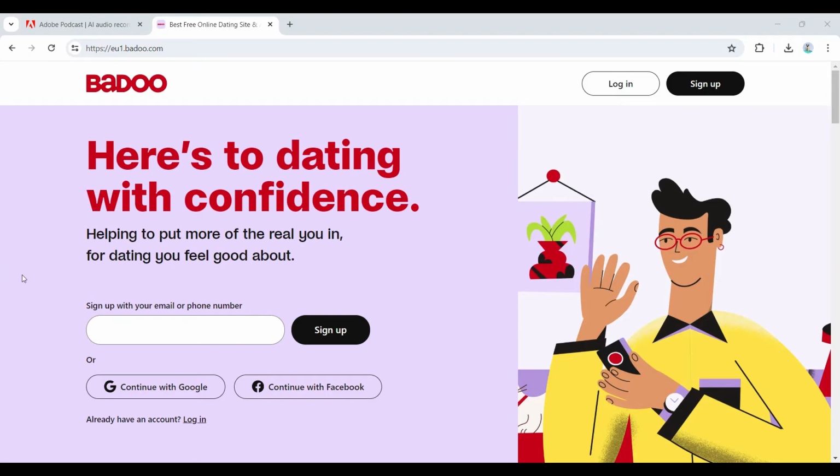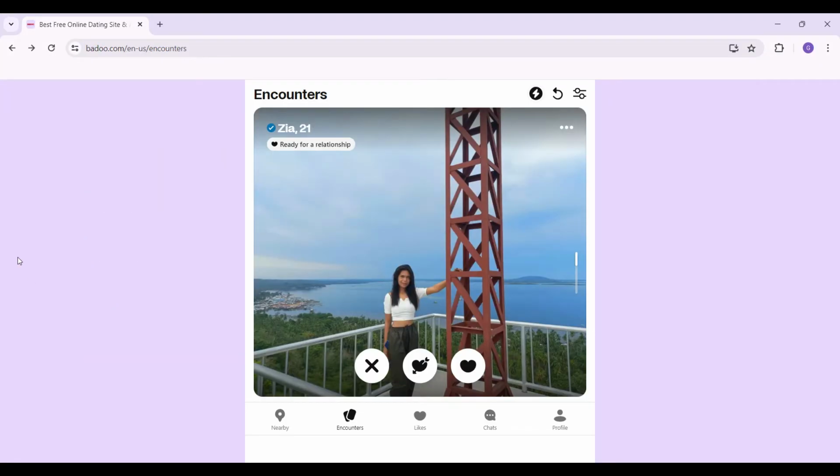In this tutorial, we're gonna look at how to unmatch in Badoo. Now let's begin. Well, as you can see, I have already logged into my account. In case you have not, do log in right now. This is the interface of Badoo, and what we want to do right now is simply go to chats. I'm gonna click on this button right here.